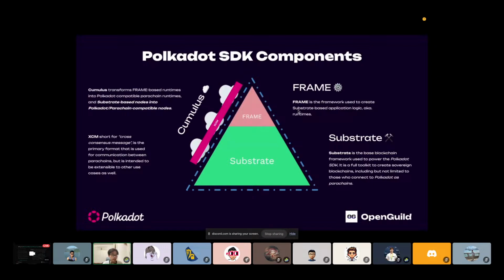Okay, so first it's about Substrate, and we already know that Substrate is a blockchain framework, a blockchain builder tool that you can use to easily build a blockchain network without having to care about peer-to-peer networking, or how to design a good runtime. It's a great tool.